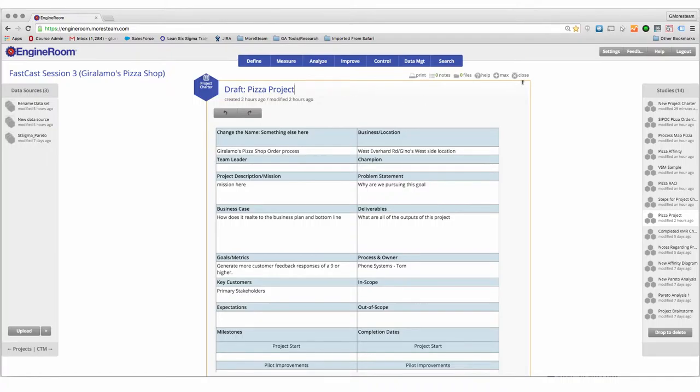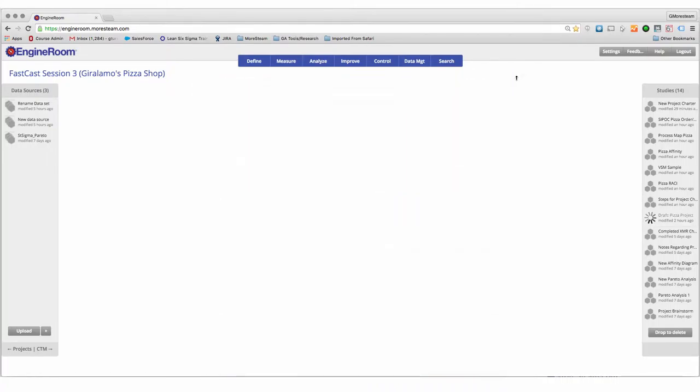So that way, once I X out of my project charter, and then I go to find it later in my studies on the right, I'll be able to differentiate my draft pizza project charter from maybe some other project charters that I've created. And that's the long and short of that tool.